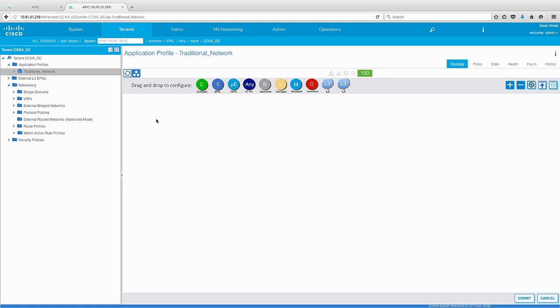Now up in the left-hand corner, you can see different bubbles that I can drag and drop onto the screen. The first one is a contract, and we talked about contracts are what allows communication between groups. The second one is what we call an endpoint group. These are the groups that we create and we put devices in it. The third one is a special group, a microsegmentation group, where I can place devices in that group based on very intricate details such as their IP address, such as the name of the device, and things like that.